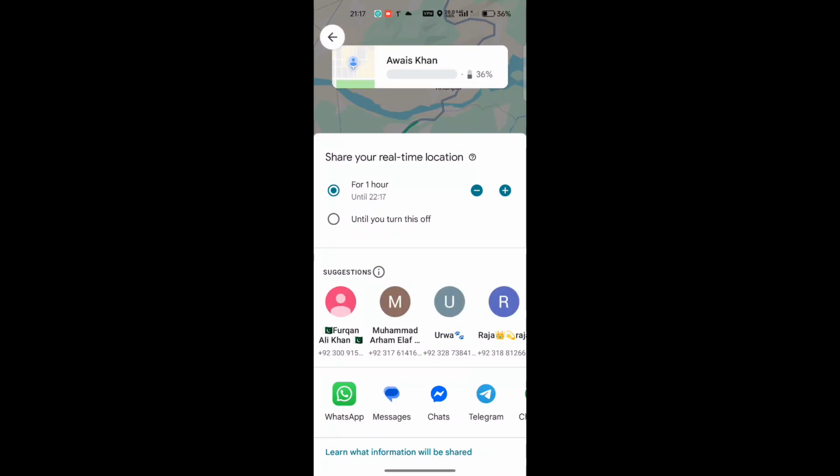So also they will see WhatsApp and other apps. So simply click on WhatsApp or any app that you have connected with them, and once they click here, after that they will see a link, so they will share that with you.